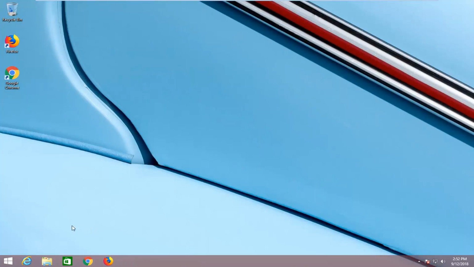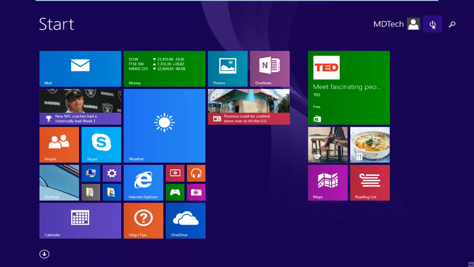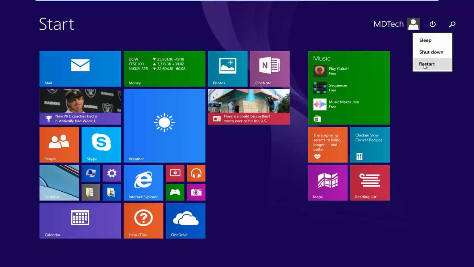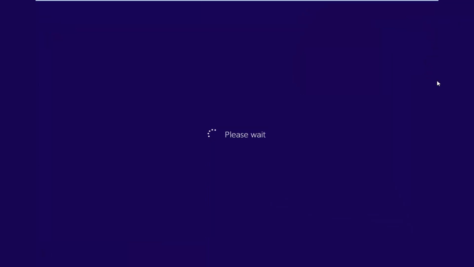First thing I would suggest would be to left click on the start button one time, and then go up and left click on the power icon near the top where it says power options when you hover over it. And then hold down the shift key on your keyboard while left clicking on restart. So again, hold down the shift key while left clicking on restart. Just give it a moment here.